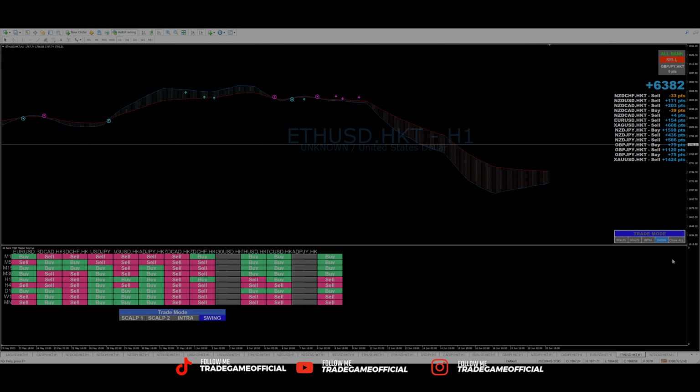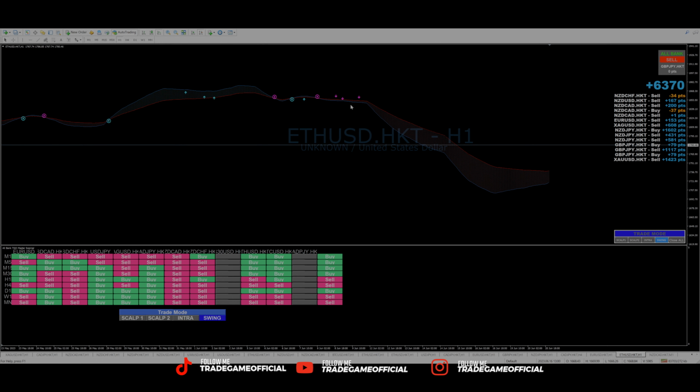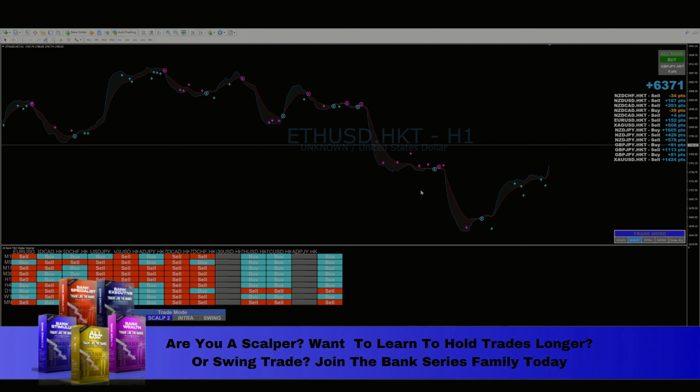If you're only gonna hold for a couple hours, you want to go to scalp 2. You want the bank executive, and now you're still winning for a shorter period of time. If you want to hold a trade, then you swing it and you go here, as you see. But if you want to scalp, let's go to scalp 2, and boom, you see the difference?